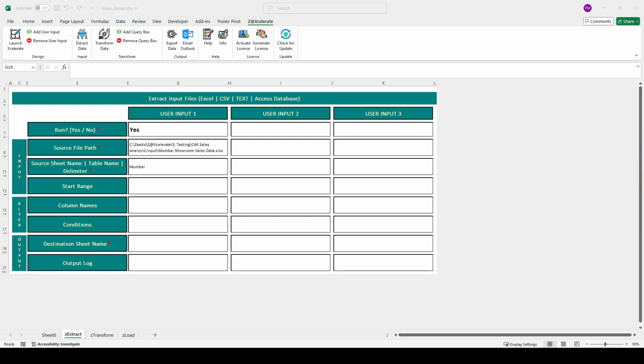For destination sheet name, specify the target sheet for storing extracted data. If the sheet exists, data will be overwritten. If the sheet doesn't exist, it will be created. And to append the data, you can use the prefix A. So over here, I'll create one sheet called Mumbai sales data.